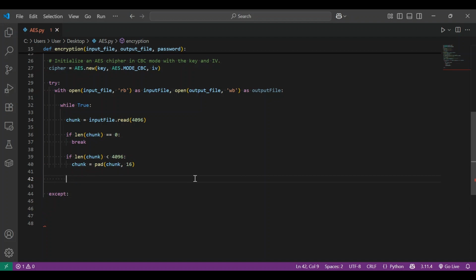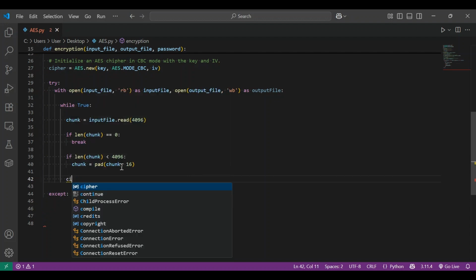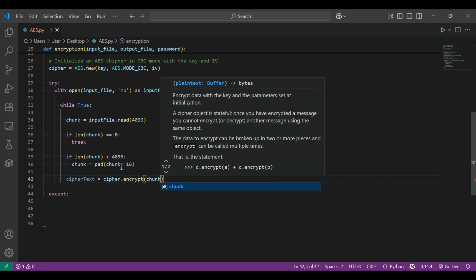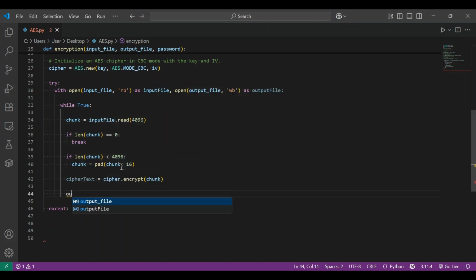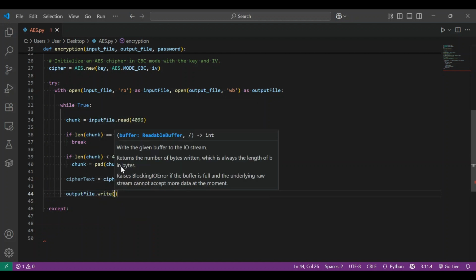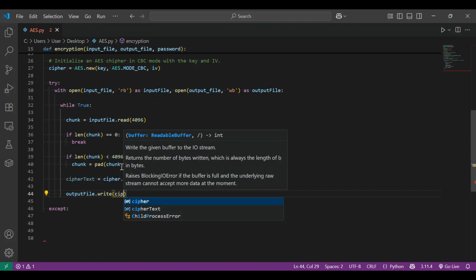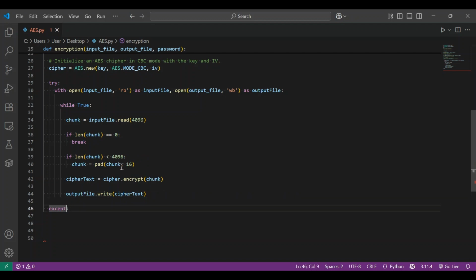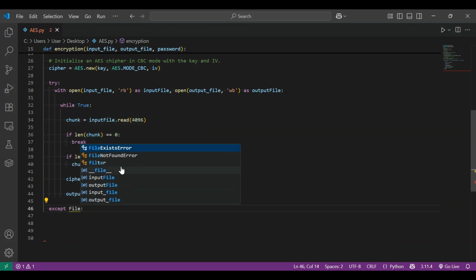Finally, after writing down these two conditions, we will encrypt those chunks that we grab up here. So to do that, we do ciphertext, and we will write it to the output file. After encrypting it, we write it there. And yeah, this is basically our encryption function. This is what it is supposed to do.